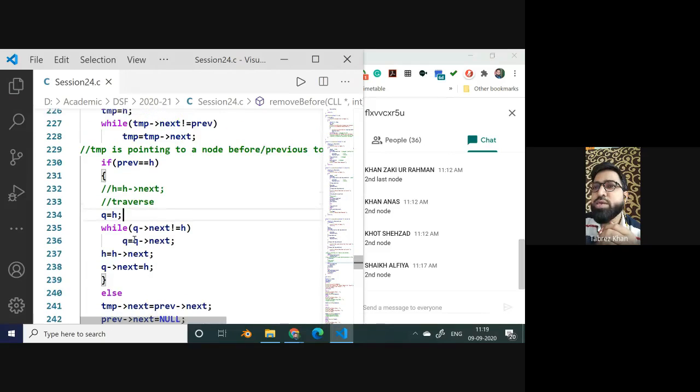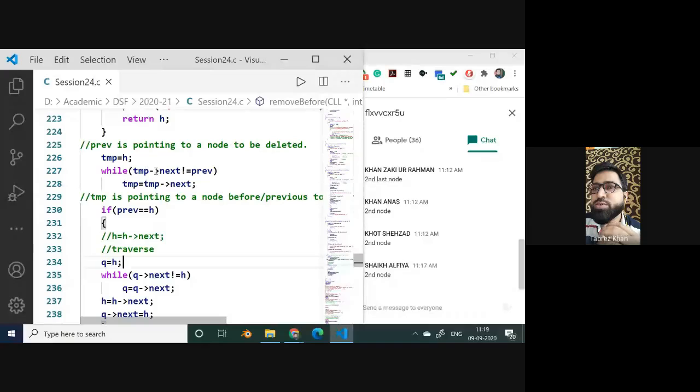Okay. And here temp equals to h while temp of next not equals to preview, where preview is the first node. When I say temp equals to h, so while temp of next not equals to... Okay, let's see. I think this should work.